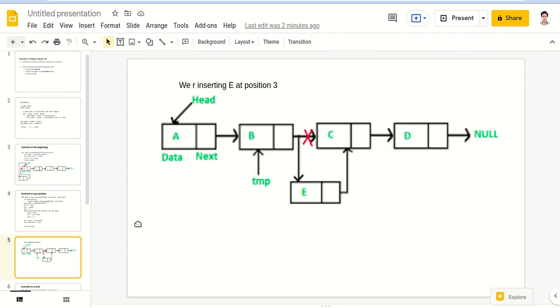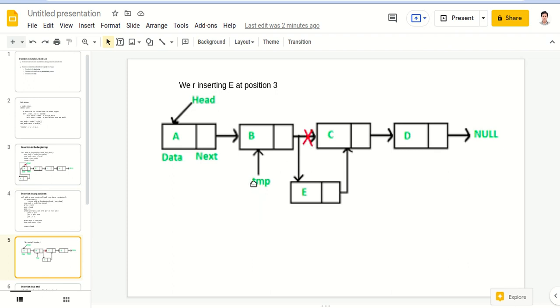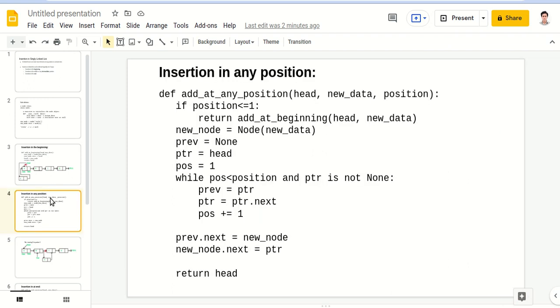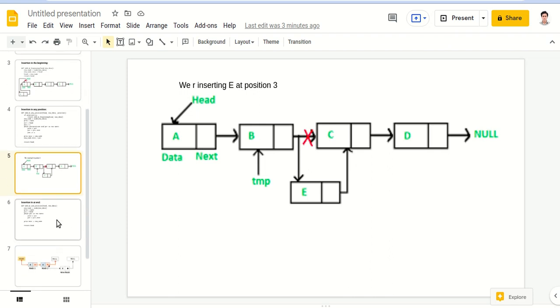So it breaks, and then what we do, we simply make prev dot next equal to new node. Prev is nothing but this temp variable. We can say temp dot next or prev dot next, whatever. Prev dot next equal to new node, this E, and then new node dot next equal to ptr. So this way we got A, B, E, C, D. We got 5 nodes, E inserted in the third position. Hope you understand. It's pretty simple.